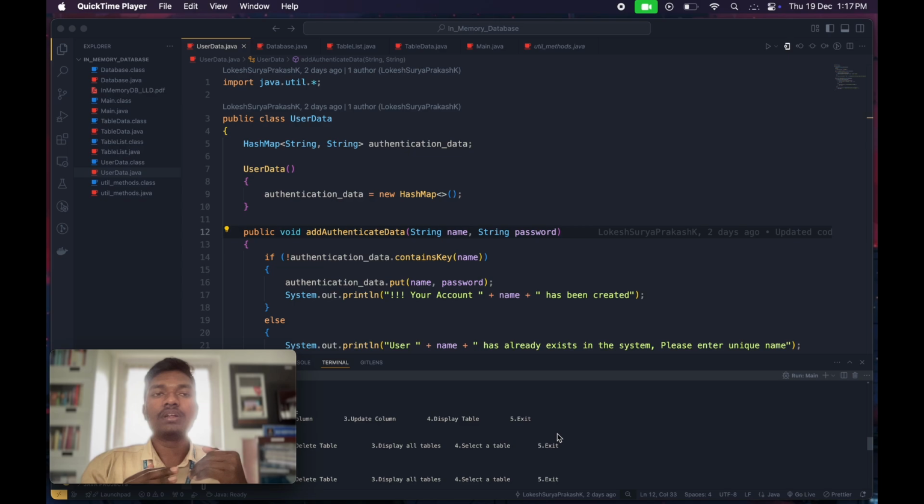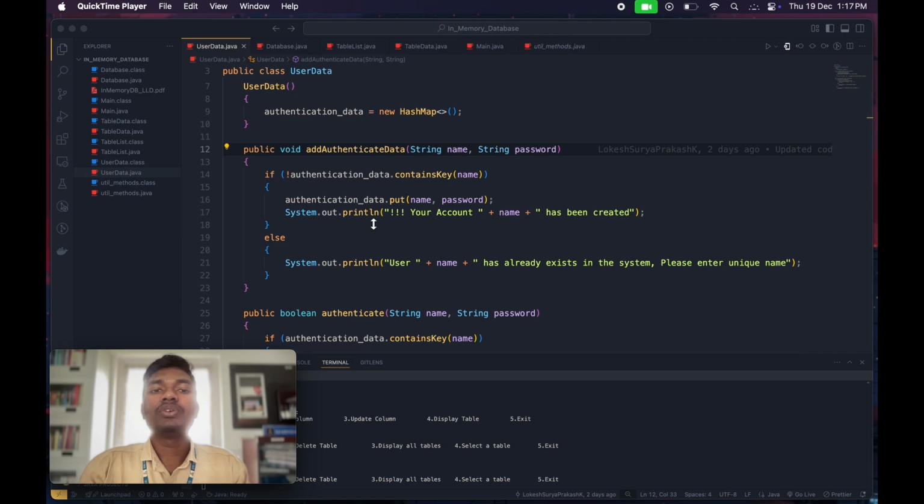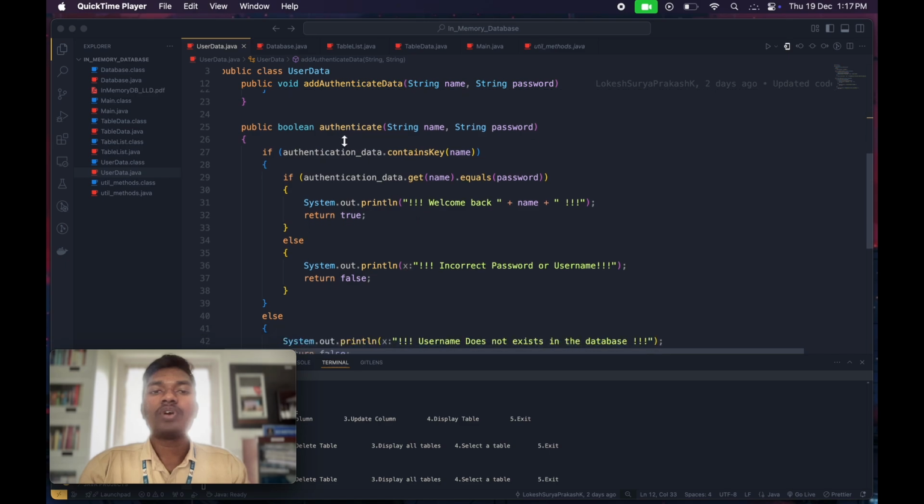Now let us go initially into the user data.java file. In this file, we use a hash map containing the string of the name and the string of the password of that particular user. When a new user wants to create a new account, we add it into our hash map with the help of the add authenticate data function. If an existing user wants to enter our database, then with the help of the authenticate method, we verify whether the user has an account and whether the password is correct or not.